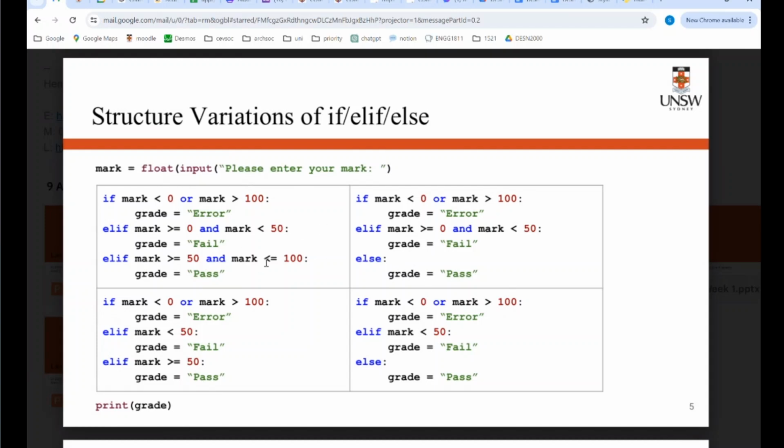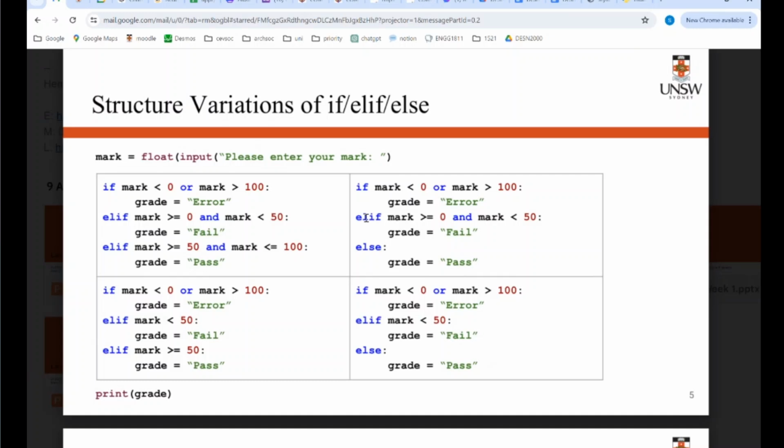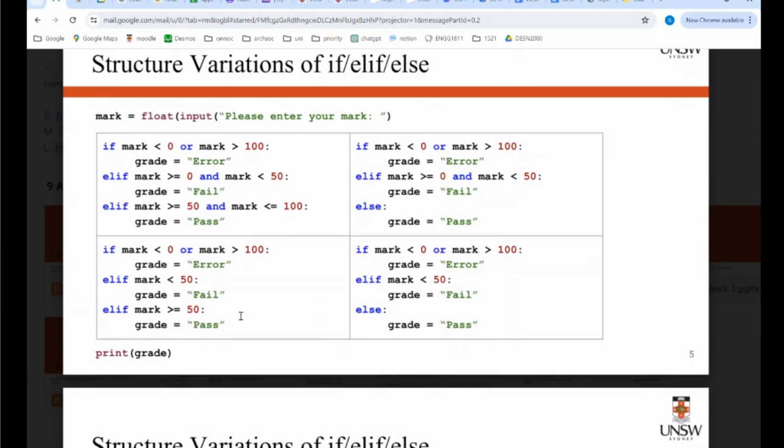So all 4 of these codes actually do the same thing, just with slight variations. If you see this, they all filter out if it's less than 0 or greater than 100 to print error, right? But then you have elif, which is basically kind of the same thing. And then you also have else. You use else as the very last resort. If the if and elif don't go through, else is what it would do if none of the conditions above were satisfied. But they all mean the same thing.